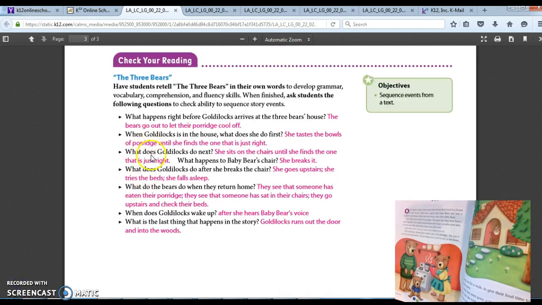Learning coaches, after you have read the story to your student, you may want to ask your students to retell The Three Bears in their own words. This skill is great to develop grammar, vocabulary, comprehension, and fluency skills. So give them a chance to retell the story. So I'll pause for just a moment for them to retell the story to you.